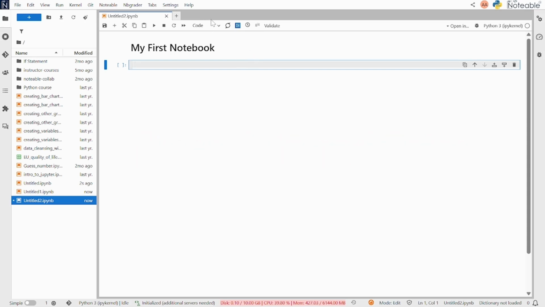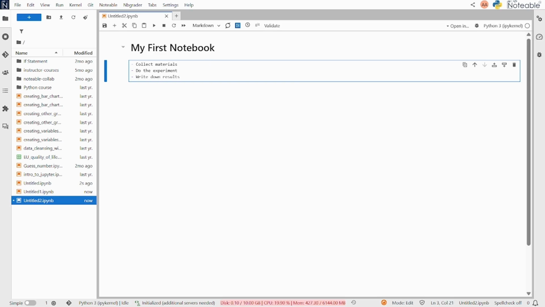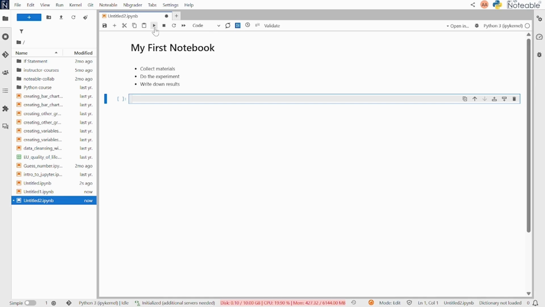Your next step is to make a list. Now, in a new cell, type Collect Materials, do the experiment, write down results. Each line with a dash makes a bullet point list. Run the cell, and it will become neat and tidy.